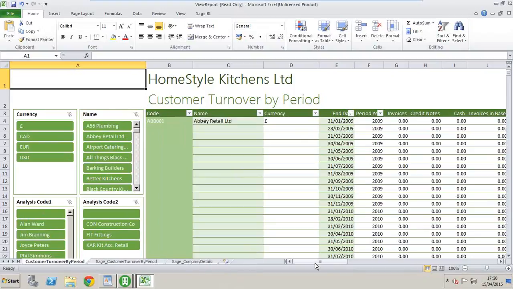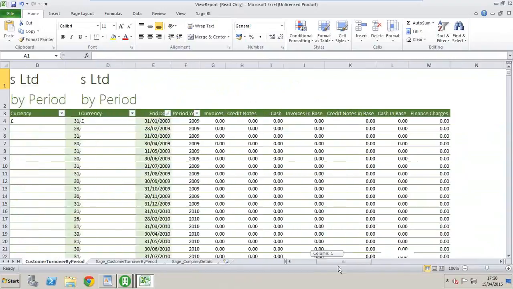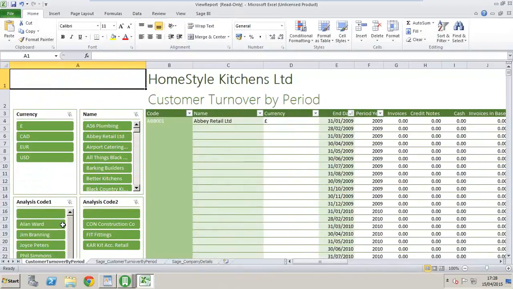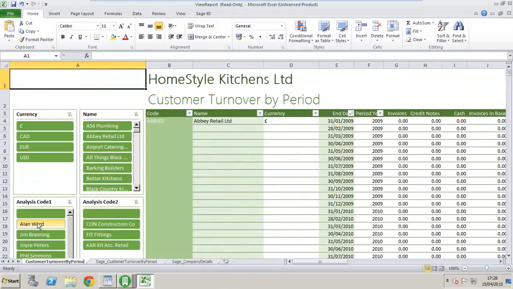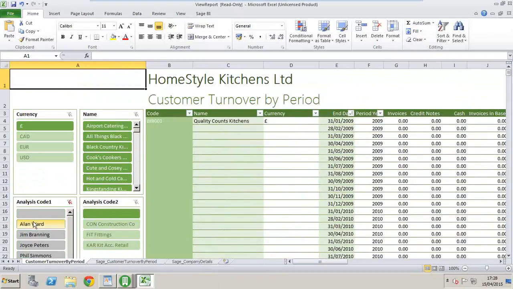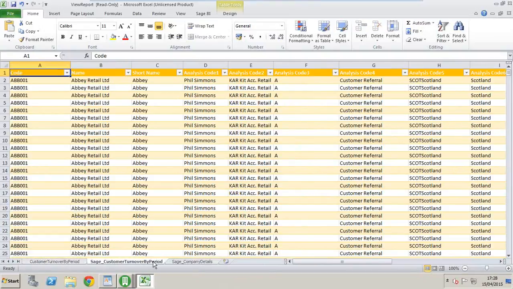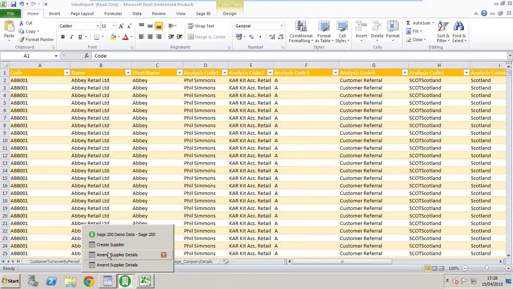Really handy. I think this has been quite a long time coming, and to get these kinds of reports free, I think it's a really good tick in Sage's box there. So you've got your analysis codes and everything else. So if we want to say exactly what it is that Alan Ward's done, straight away to work out his commission and anything else, it's there. I think the real power in this though is literally just the ability to take that data, rip it straight out of Sage, and it's essentially just the ODBC link, and just have that information here, and allow the end user just to be able to do what they want with that data.